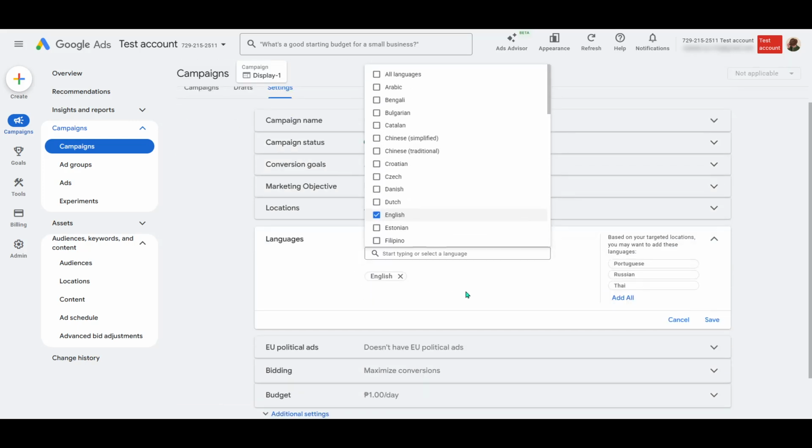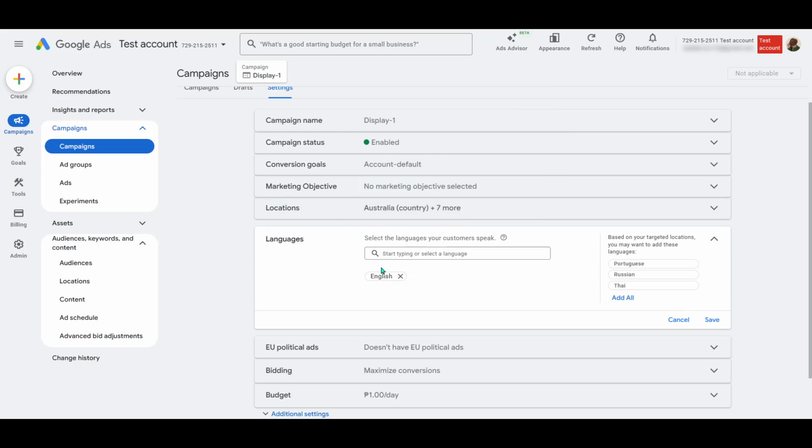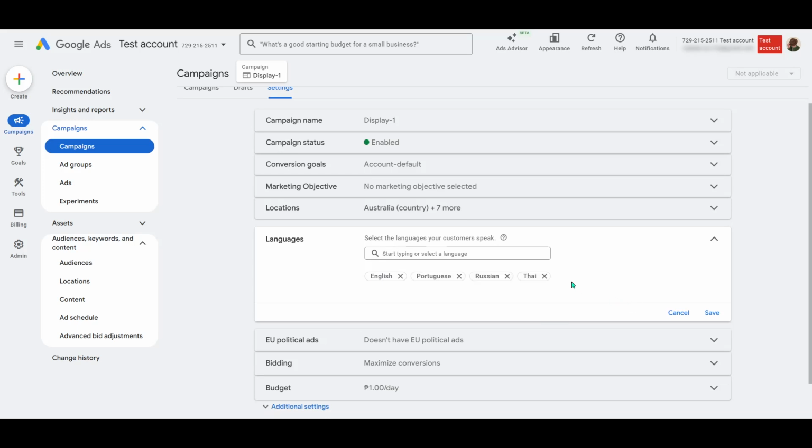Now you can start adding multiple languages for your campaign. Choose the languages that match the people you want to reach and the languages your ads and landing pages actually support. As a quick tip, language targeting in Google Ads is primarily based on a user's Google interface language or the language of their recent searches, not the country alone.